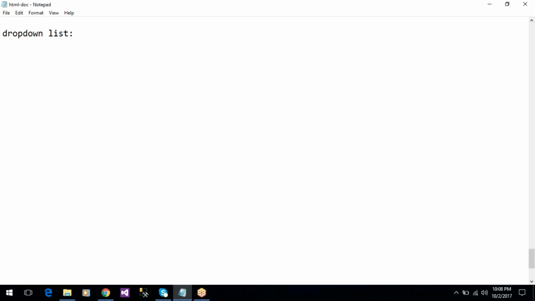Okay, so drop down list. The HTML select element is used to create a drop down list. So the developer can use the select element to implement a drop down list.